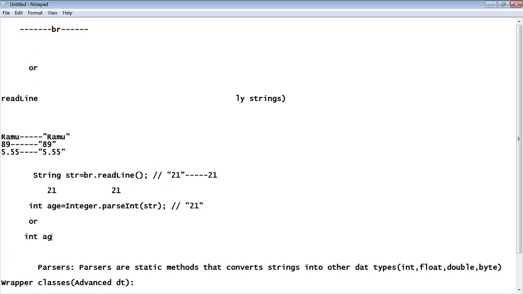So see what I'm doing now. int age is equal to Integer dot parseInt within bracket. See what I'm doing. br dot readLine, br dot readLine. See how it reads. So I'm going to read the string 21. Am I correct? readLine will read only string. If you type 21, it won't take 21 as it is. It will read it like this.